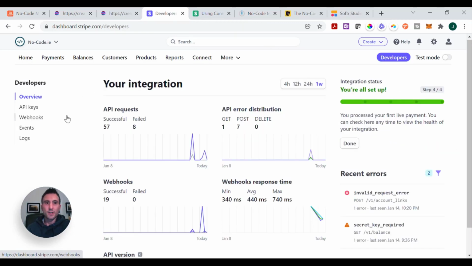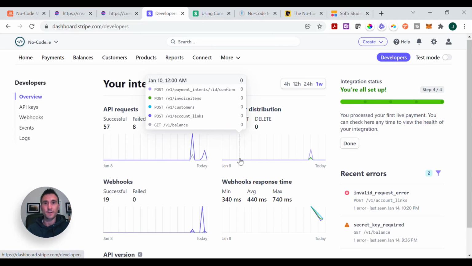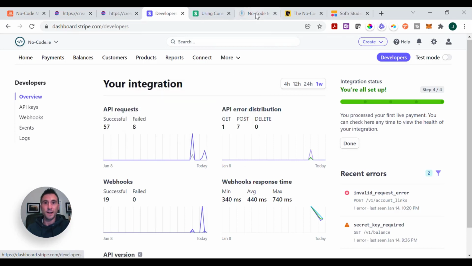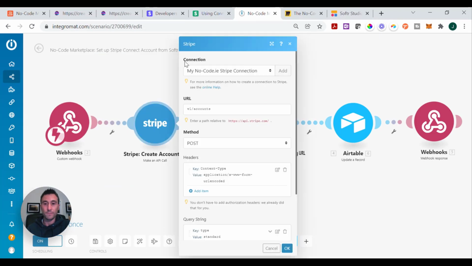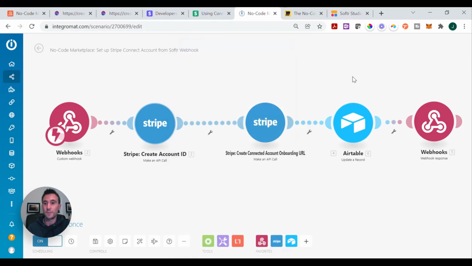Okay, so I mentioned earlier about needing to find your secret API key. I'm in live mode here, so I won't be clicking in here, but you go into developers in your Stripe dashboard and you click API keys and you'll find your secret publishable API key in there. And that's the one that you plug into your Stripe connection when you're setting it up for the first time. You'll only need to do that once, and then every time you use a Stripe module, it will allow you to use your Stripe connected account.